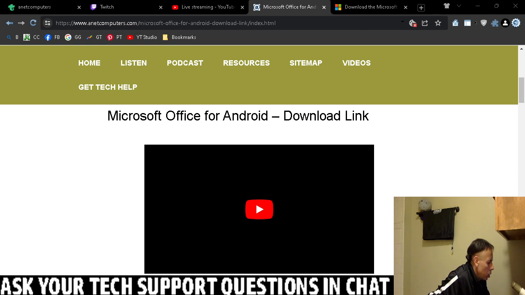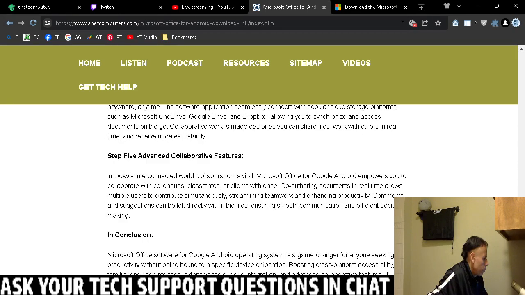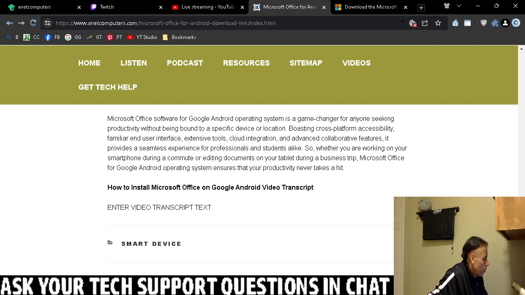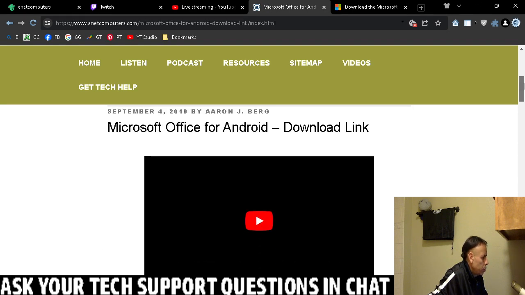How to install Microsoft Office on Google Android. It's really quite simple. Before I give you the quick, easy instructions, there's basically three different ways that you can.